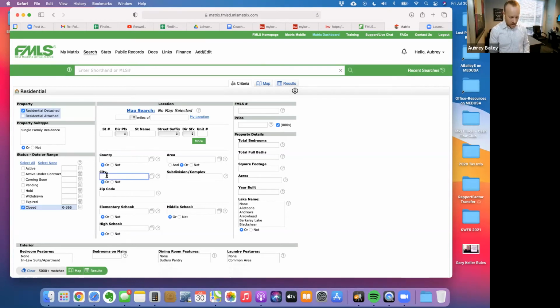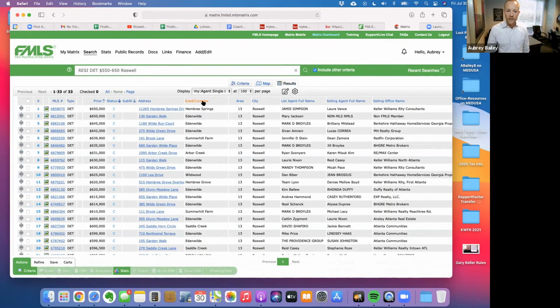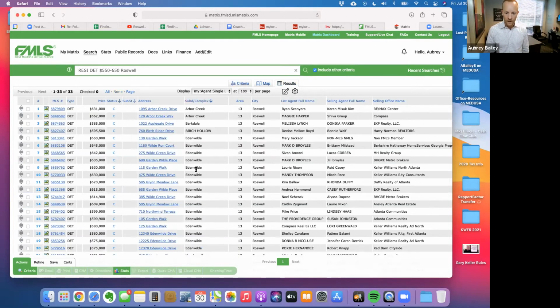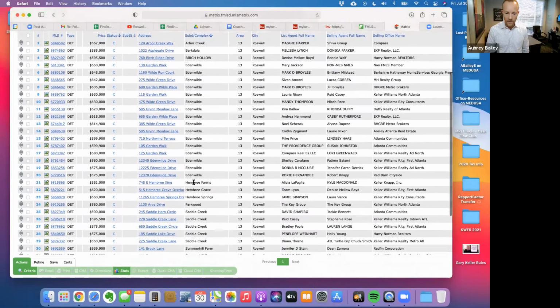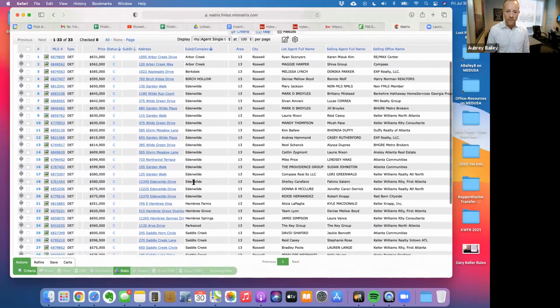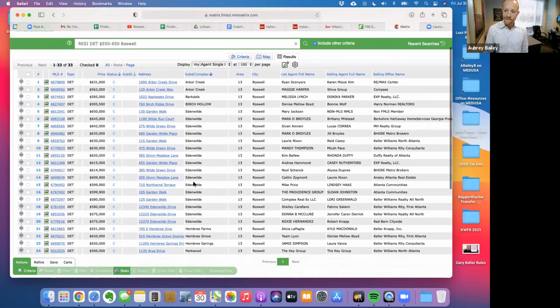So, all right, city, Roswell. Okay. High school, Milton. Price range, 550 to 650. Okay. How many options do we have? We have 33. You want to sort by subdivision name. So click here. Now, see that? Edenwild has a ton. There are a couple other neighborhoods, Saddle Creek, but mostly Edenwild has the most options over the past year. Okay, great.